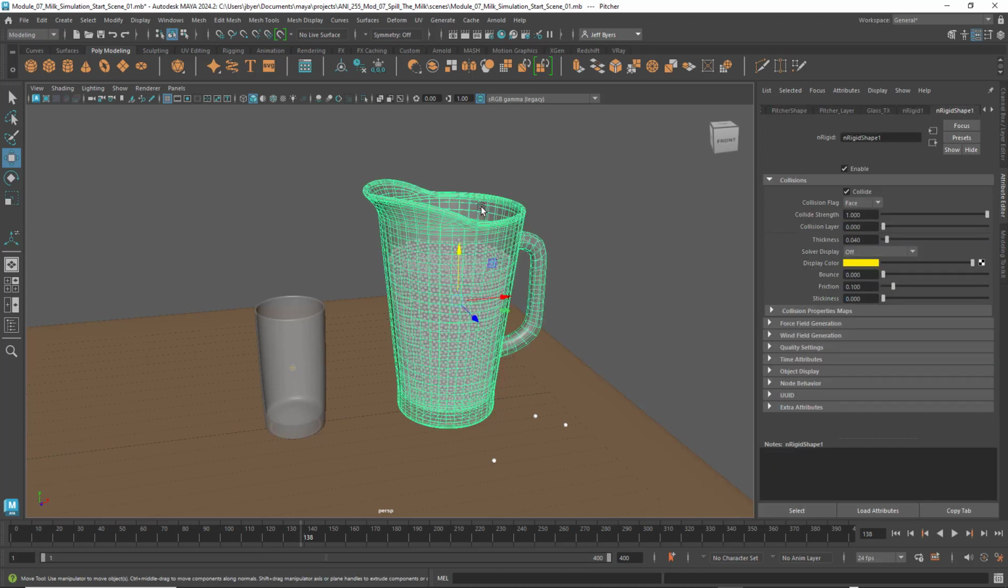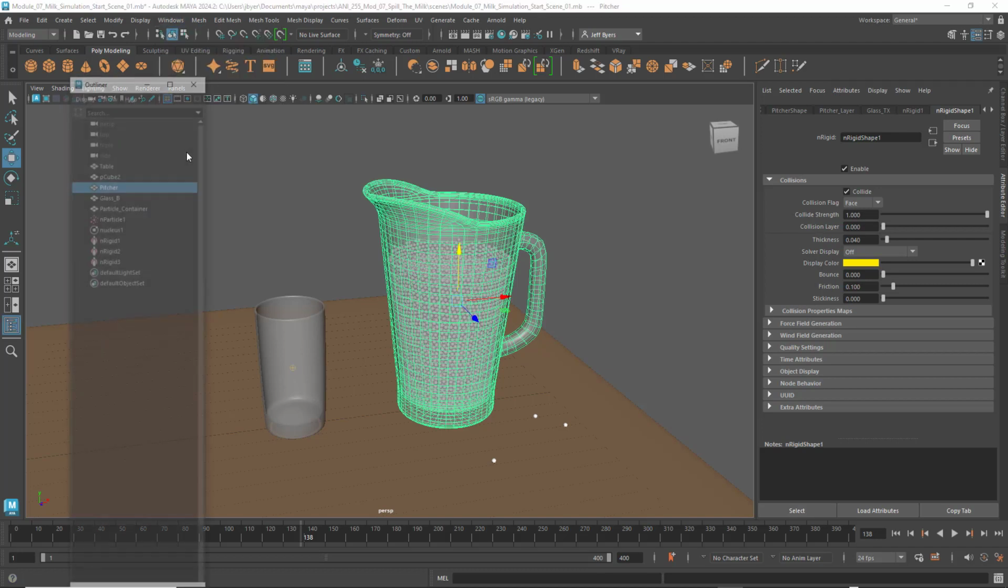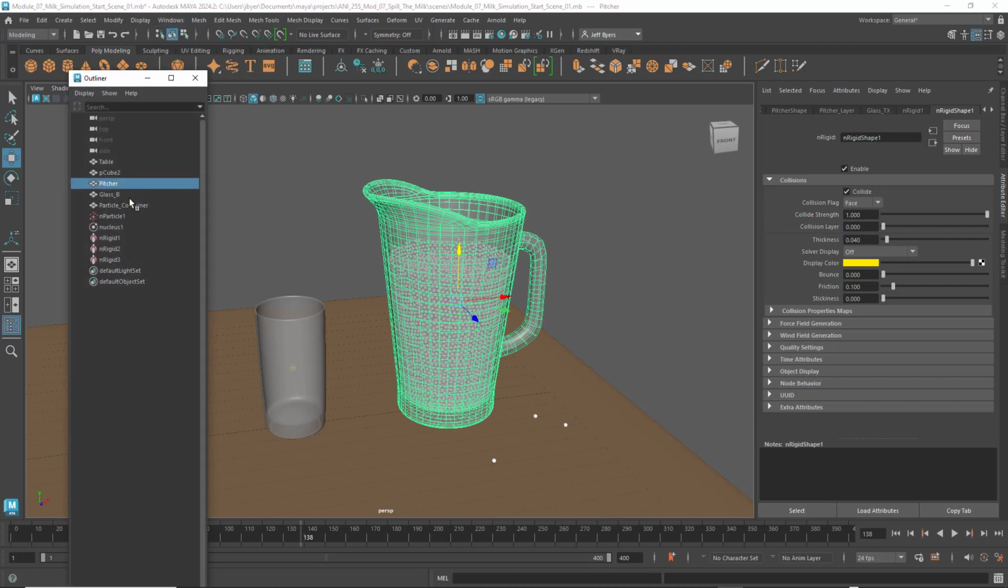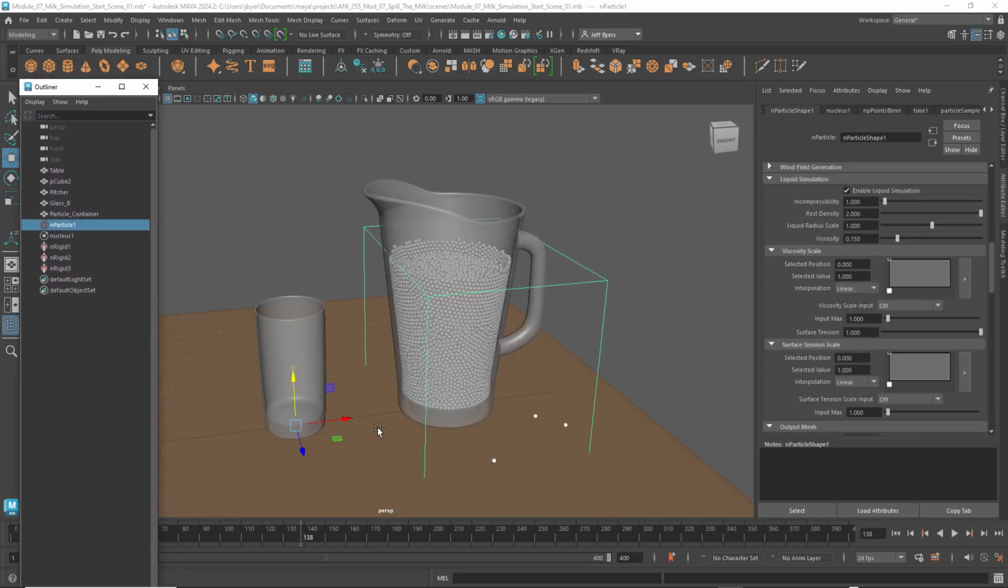We want to select the particles. So I'm going to go ahead and go into Windows. Sometimes that's easier to find in the outliner. So I'm going to click on outliner and I'm going to click on particle. And the particles are now a square because they're all spread out now. You can see particles on the table. That's what's happening here. That's why you see a little square outline.